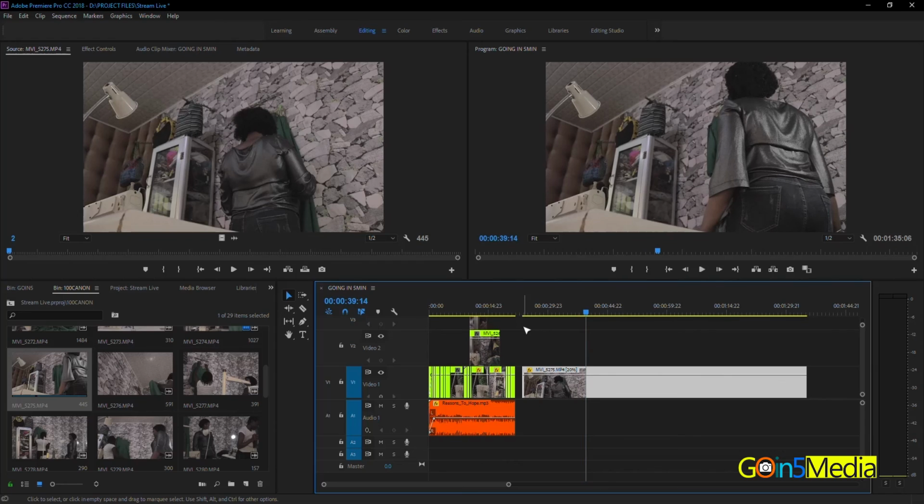Okay, so these are the two main processes of adding keyframing to your clip. Anytime you want to add slow motion effects, this is the first way of adding slow motion or fast motion to your clip. And now let's look at the second one.